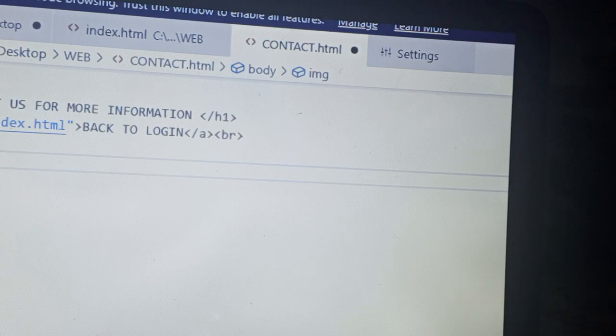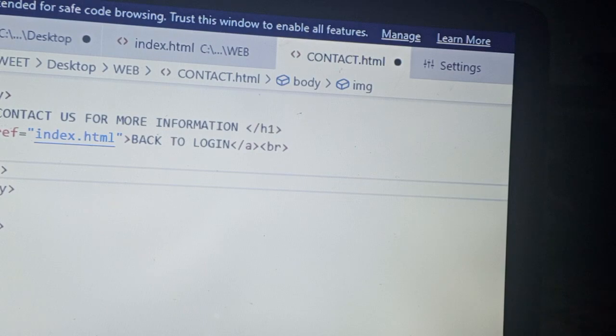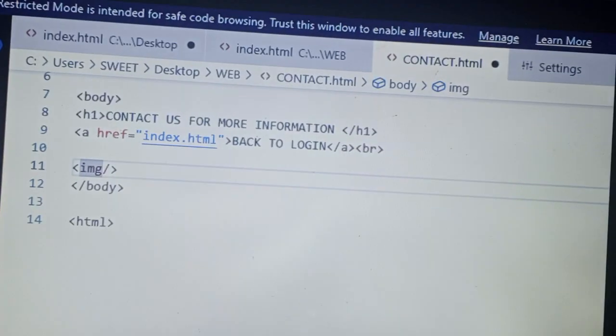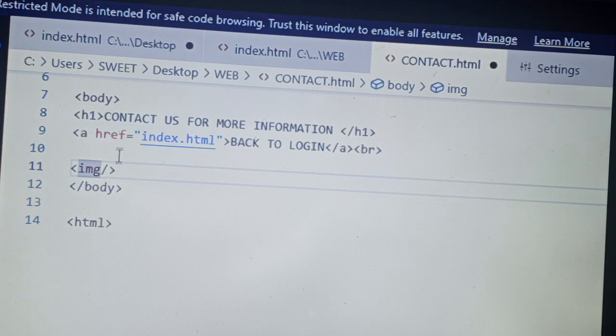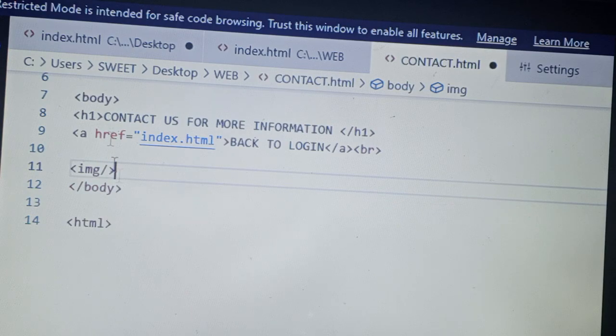We already inserted it, right? Sorry that you didn't see it well. Okay, so we inserted it. Let me do that again. You see, IMG. Good. Now right between IMG and the closing bracket, you click here and press the space bar.